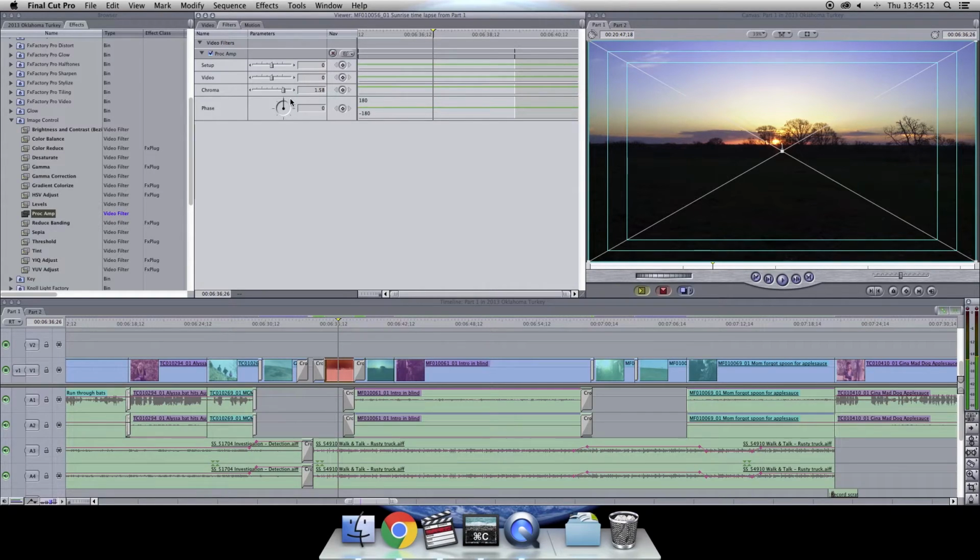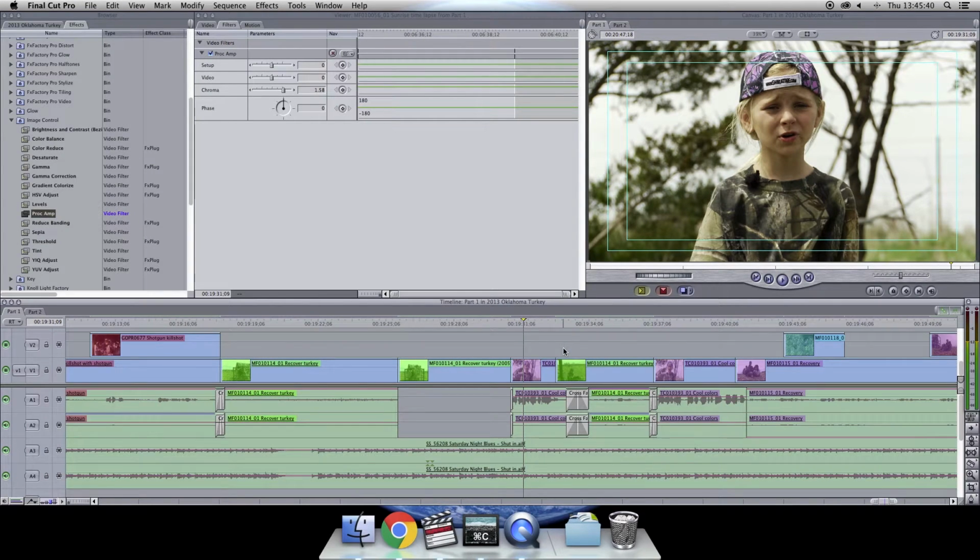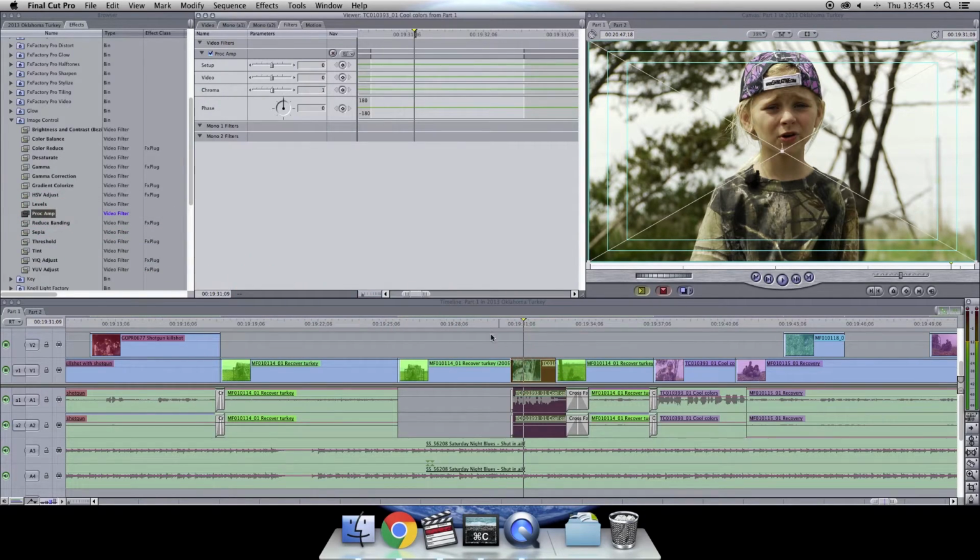If you want to toggle it on and off, you can simply click the checkbox and you can see what it looks like with and without it. Okay, that's looking good. Let's take a look at one more clip where we can use this. Okay, so here we got a shot of Mad Dog. Let's go ahead and drag Proc Amp onto the clip, double click the clip. Here's our setup, video, and Chroma.